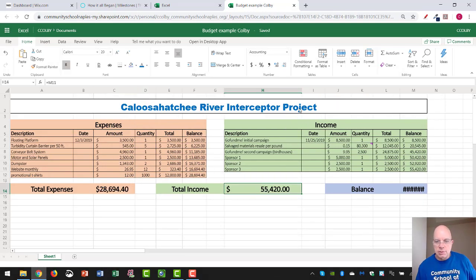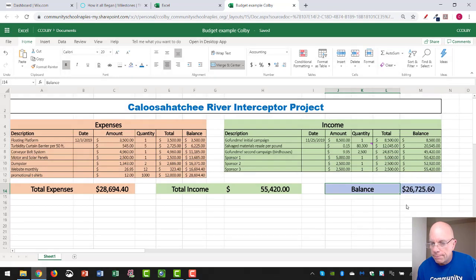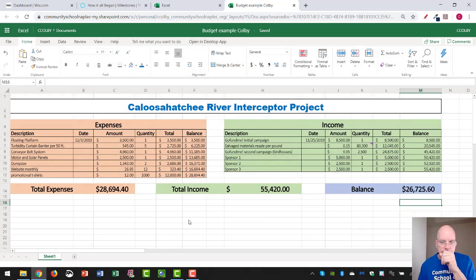This one's fine because this is already so wide, but the balance will need to fit that a little bit better. Okay, I think that looks pretty good. Now, I also want to create some graphics for expenses and income to show you how to do that.